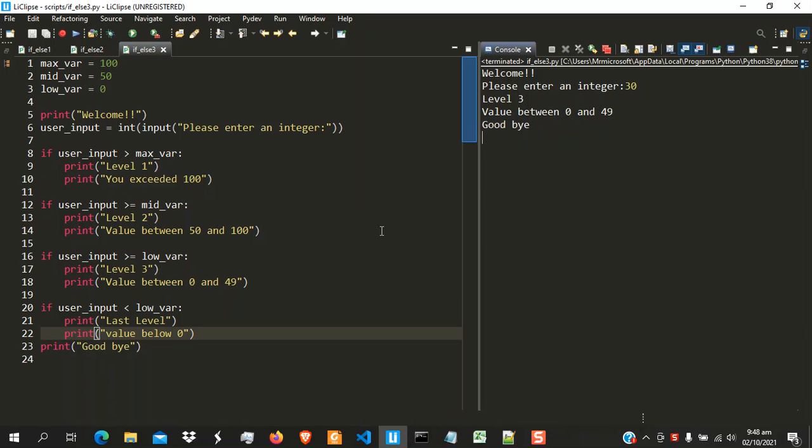So next, let's try the last value. Let's say -2, for example. Now, with -2, this condition will be false because -2 is not greater than 100. This condition will also be false. So this if code will be skipped. This if code will be skipped.